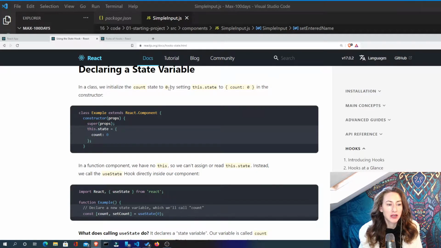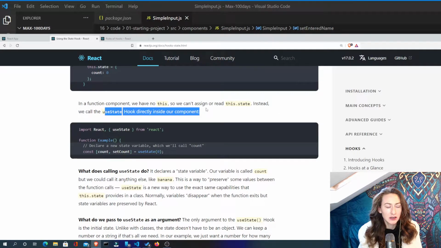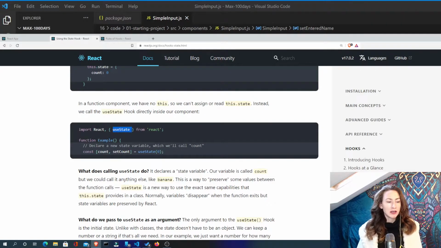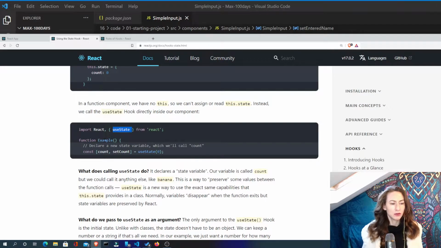In a class, we initialize the count state to 0 by setting this.state to count 0 in the constructor. Okay. In a function, we have no this, so we can't assign or read this.state. Instead, we use the useState hook directly inside our component. So here we go. We've imported React and useState from React because this is where we're getting this functionality from. Then we have our example, and in our example function, we are declaring a new state variable, which we'll call count. Okay, so it's a new state variable.